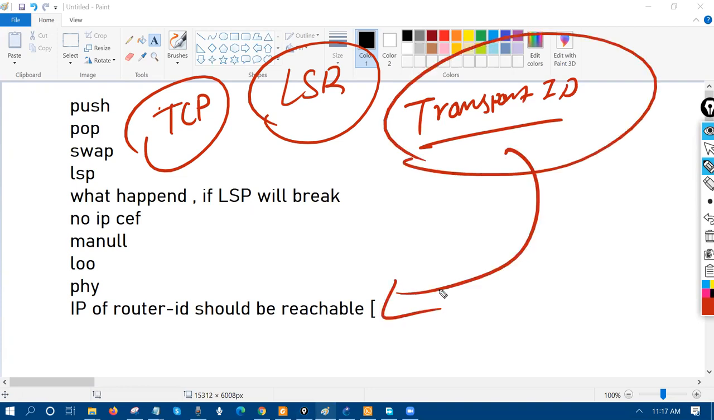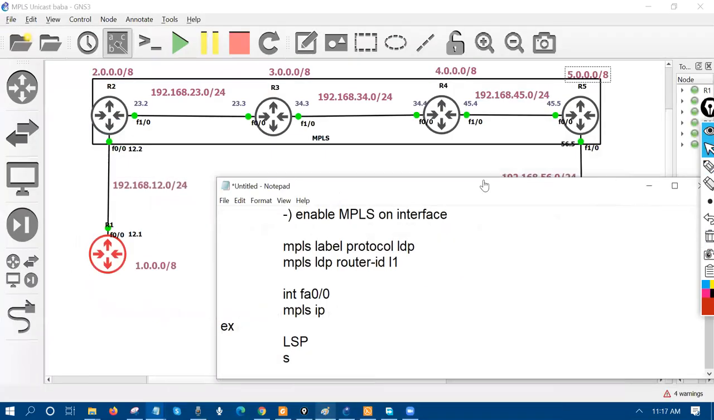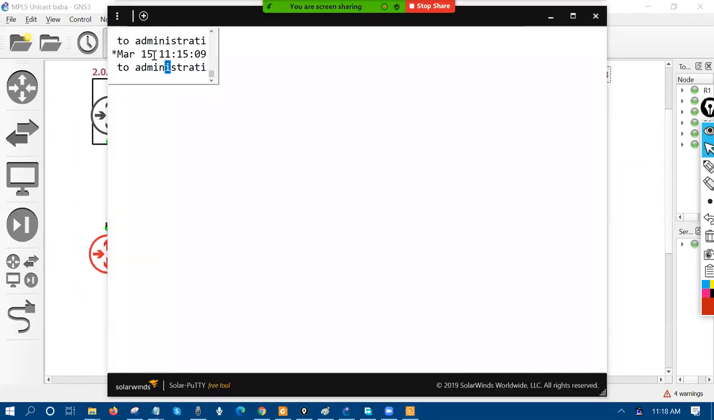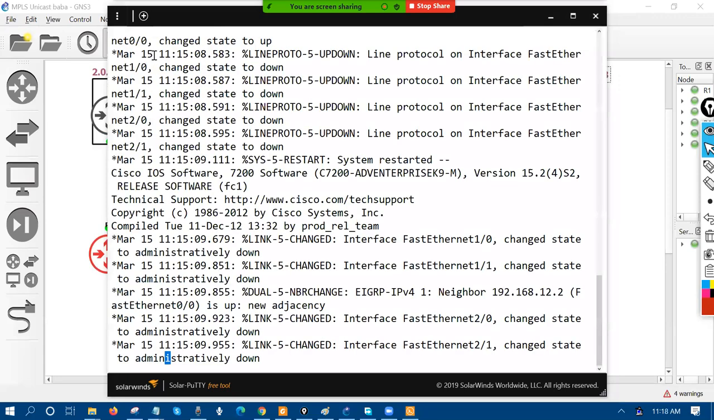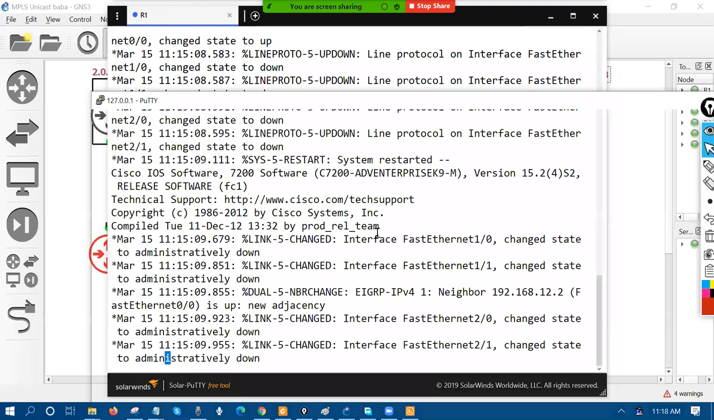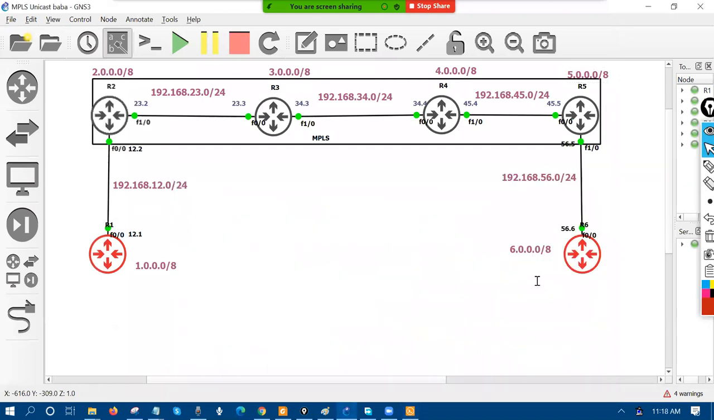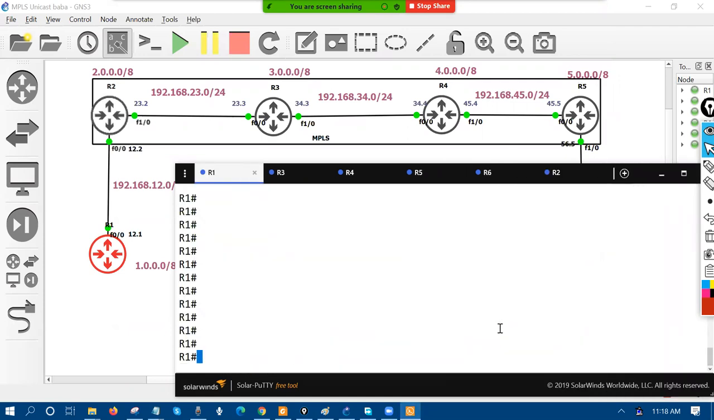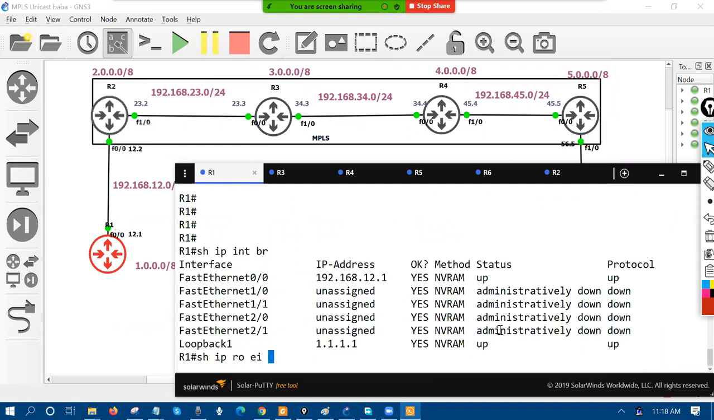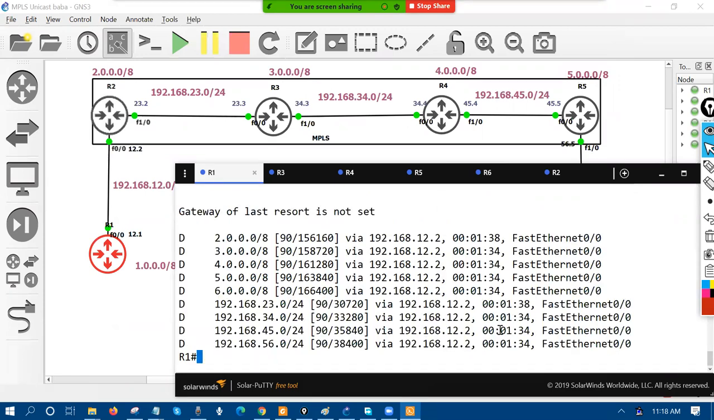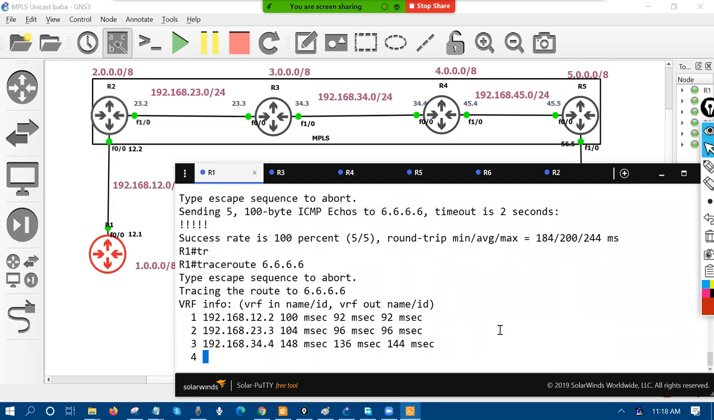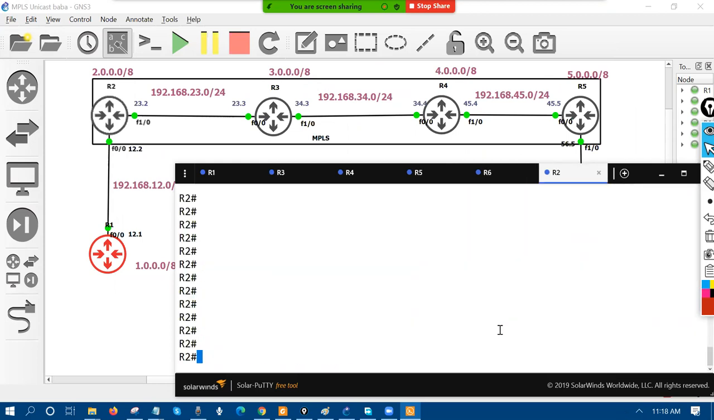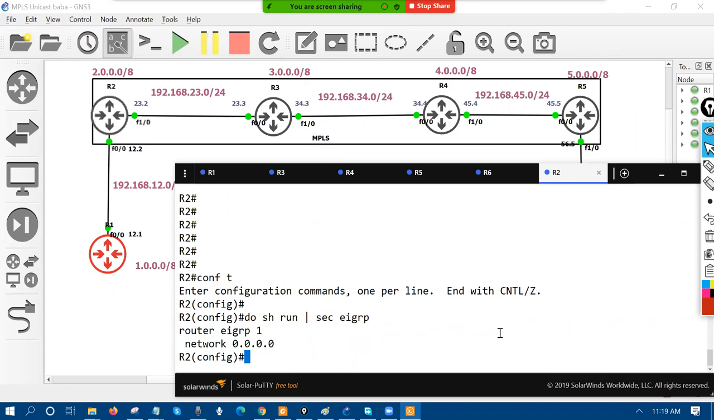Take an example. R1, right? Show IP interface brief. I have an IP configured over there. Show IP route EIGRP. Let's take EIGRP also there, right? I can ping. Done. No MPLS is there. Let's configure the MPLS.